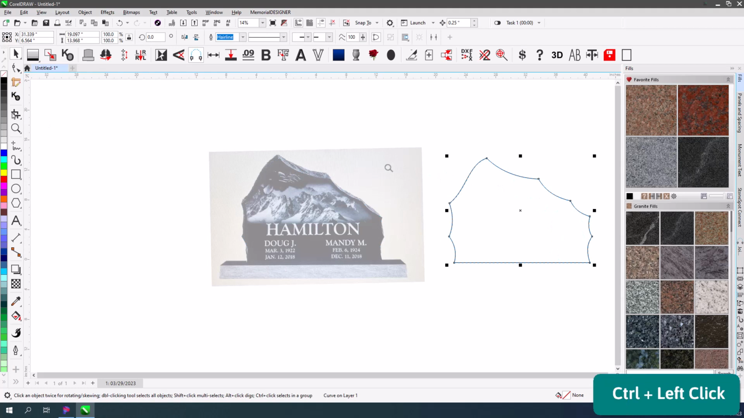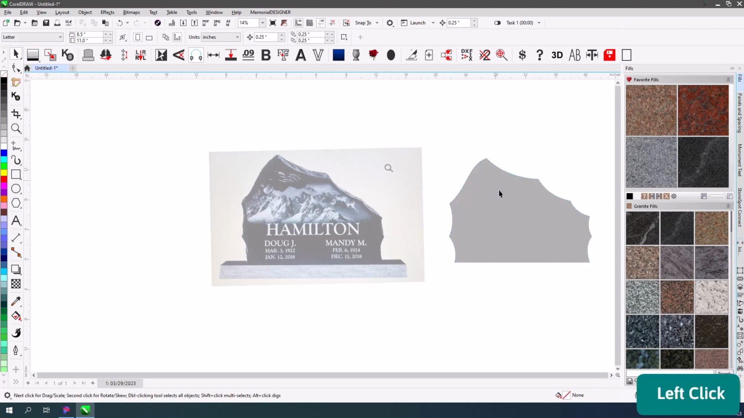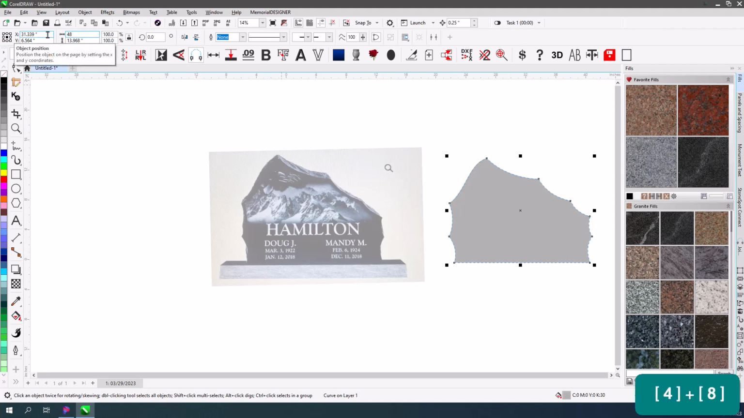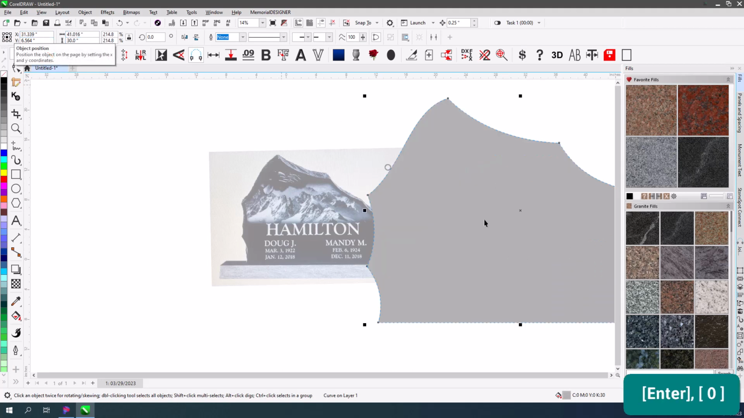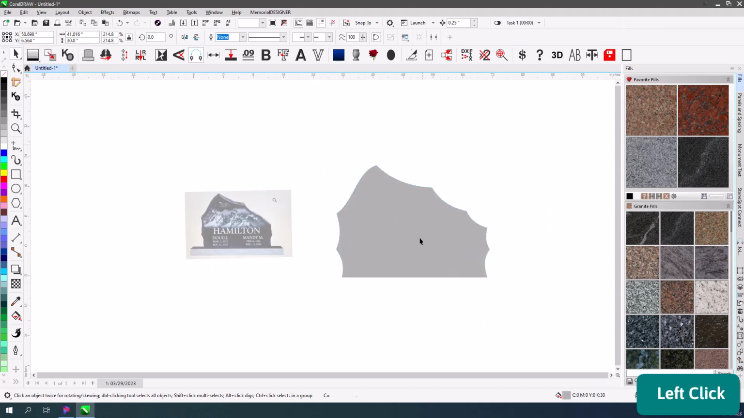Then I would fill it in with polish. I'd right click to get rid of the outline. And then I could resize it to whatever size it was. Let's say 48 inches by 30 inches. And now we've got the shape of our stone.